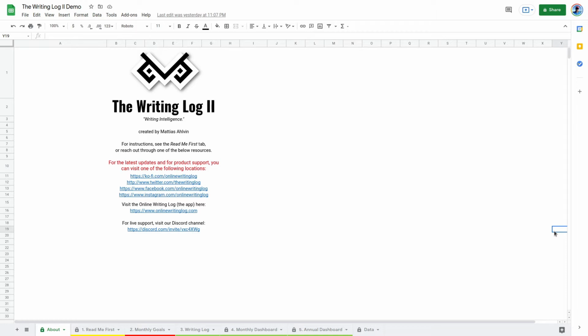And that's essentially what the Writing Log 2 is. It's the next iteration of the spreadsheet I was using to track my writing 4 or 5 years ago. And I figured I'd let you all take a peek at it, use it, and see what you think. So what I want to do today is just walk through it briefly, show you how it works, and then you can have at it.